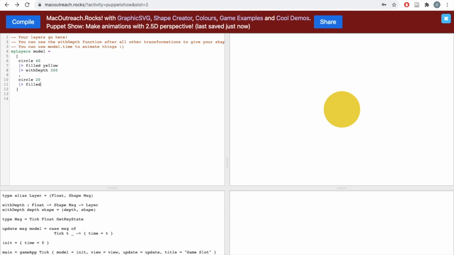In order to create a horizontal orbit-like movement, we must animate our planet in the x and the z directions. To animate in the x direction, we can use sine or cosine with model.time in the x component of the move command. In the y direction, we will keep our planet at 0. To animate in the z direction, we will animate the depth.